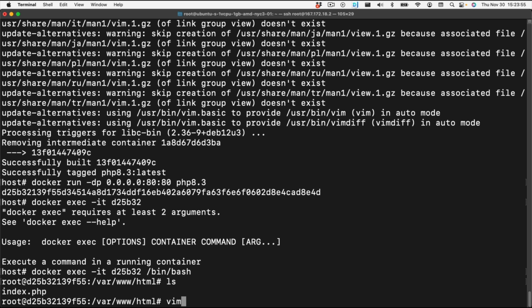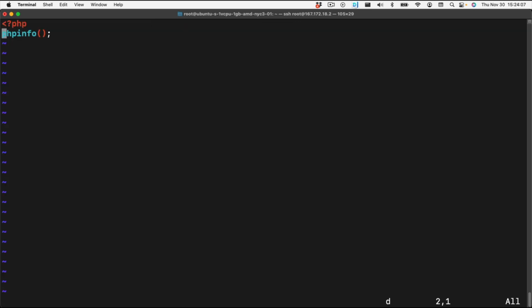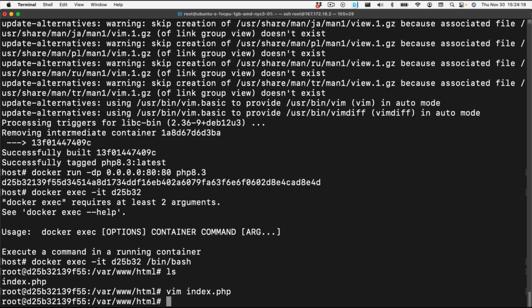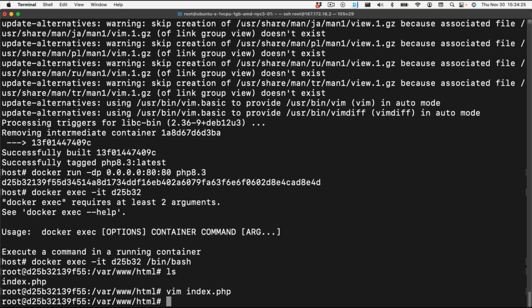I'm going to edit the index.php file. I'm going to change it so it says echo and then my name. And then I'm going to exit. So now if I go back to my browser and I refresh, it says my name. So we made a change inside the container to a file inside the container.